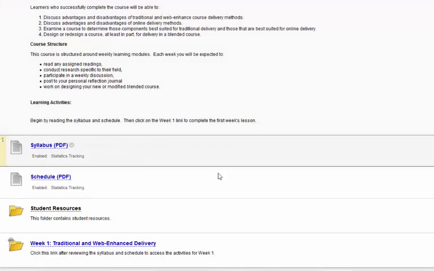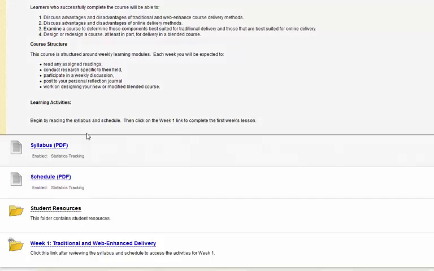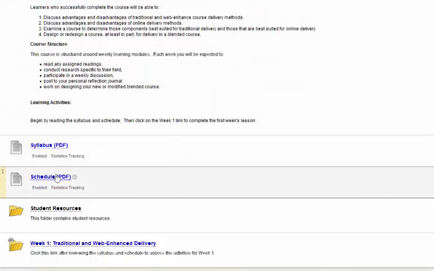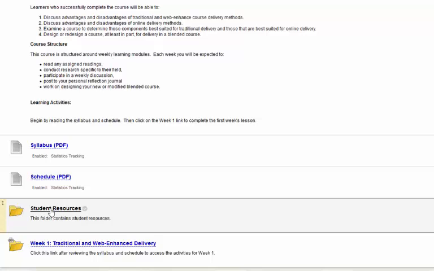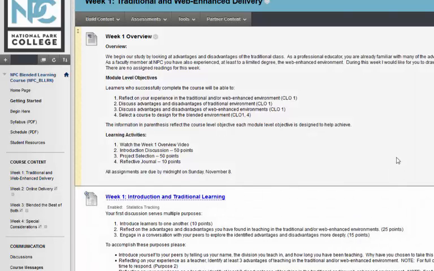This one is a little bit different from some of the other trainings that we've been doing this semester, in that you're going to be doing a lot more research on your own. I have provided a syllabus and a schedule for you. The student resources are the ones that you typically find in your course in Blackboard. And then there's a link to the week 1 work, which you can also get to by clicking over here in the menu bar.